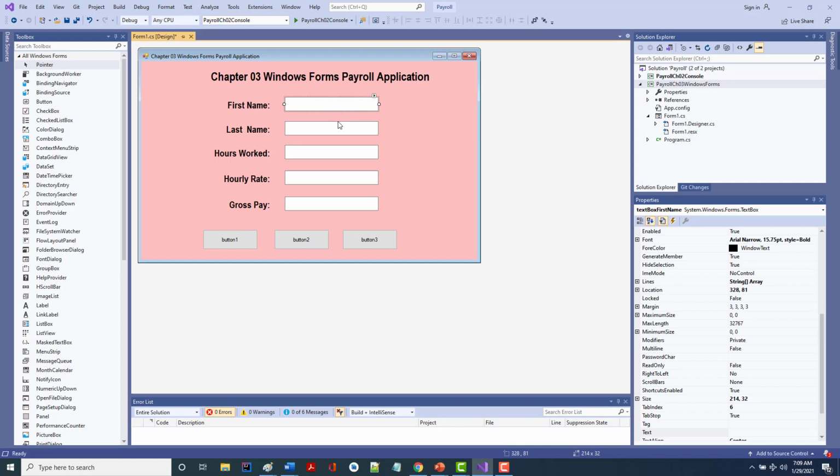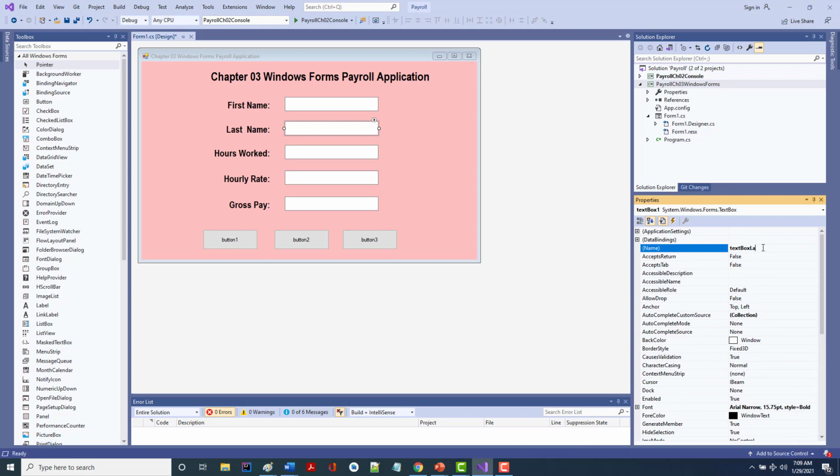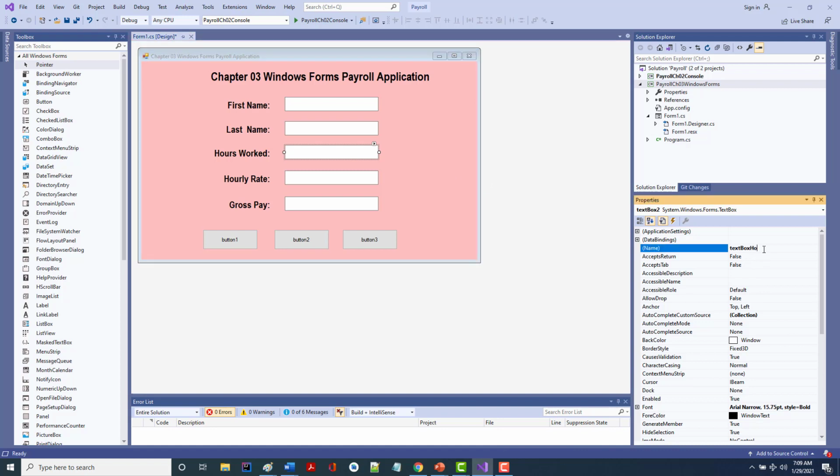So this was already renamed text box first name. This should be text box last name. This is text box hours worked. This is text box hourly rate.